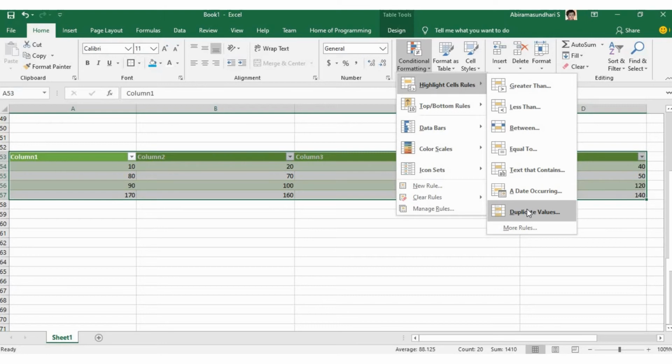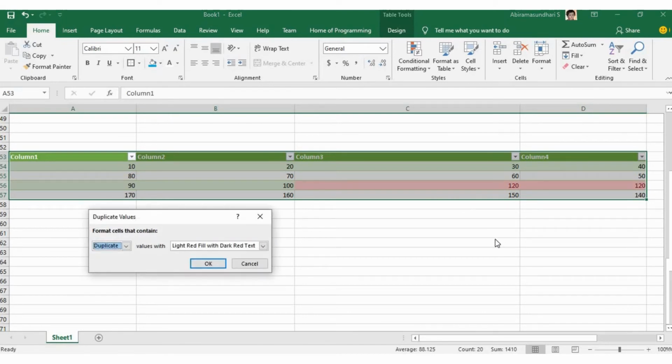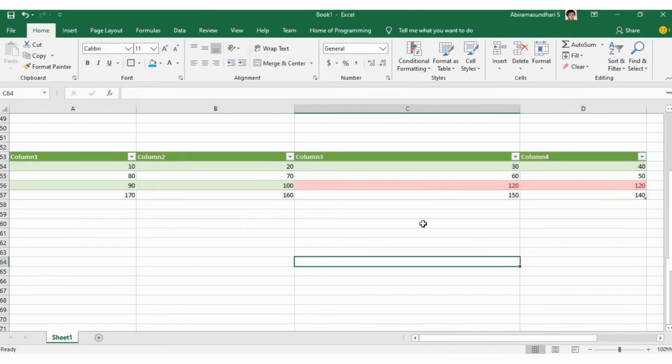So I am going to highlight that cell. In highlight cell rules, I am selecting duplicate values. Here the duplicate values dialog box will be opened. The default color will be light red fill with dark red text. If you want to change it, you can change it, or you can keep it as it is. Now that particular cell has been highlighted.